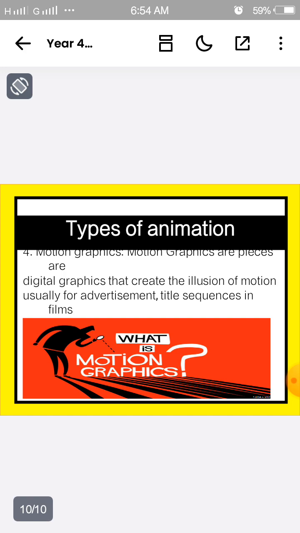Now in film too, the movement of the title sequence in film, whereby the cast names will be shown and other things, or the title of the film, the way it's flipping is called motion graphics. Now in motion graphics, they can animate text, they can animate objects, like maybe images, like 2D images, and so on and so forth.